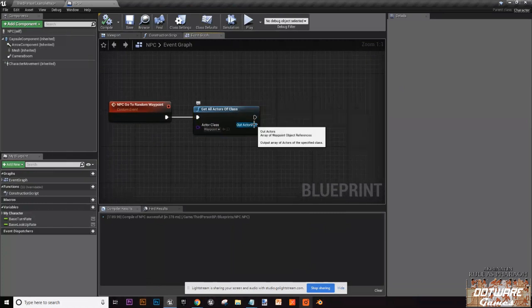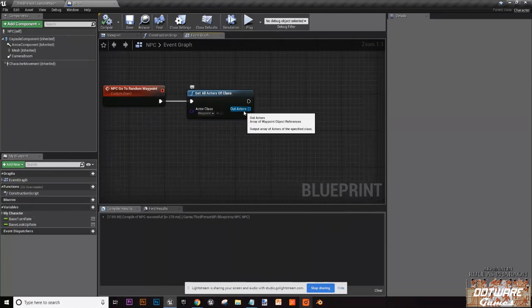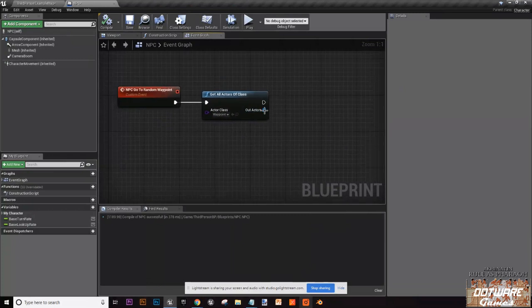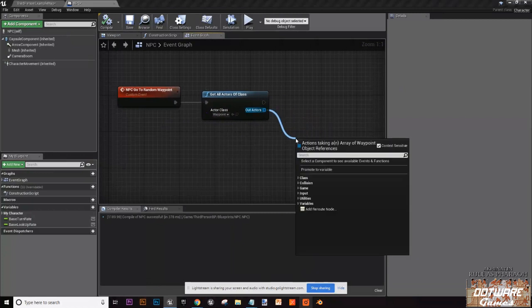All right, next up, where it says out actors, that's going to be the list of all the waypoints. So we want to drag off of the thing that says out actors on that little Minecrafty looking block symbol. That's a symbol for a list in Unreal, also known as an array. If you hear an array, that just means a list. So drag off of that and then let go.